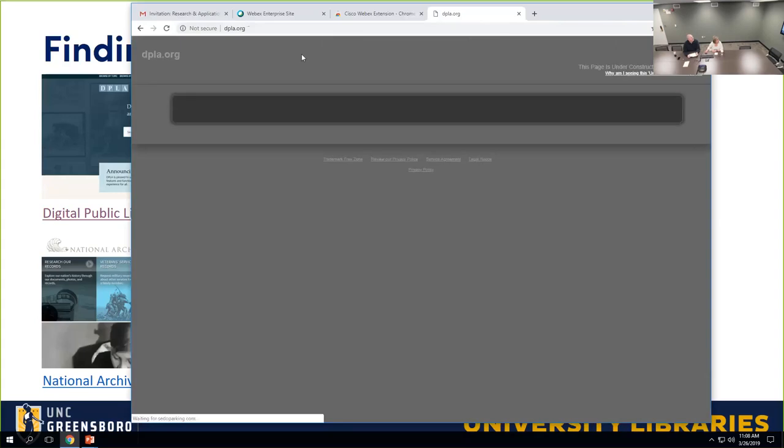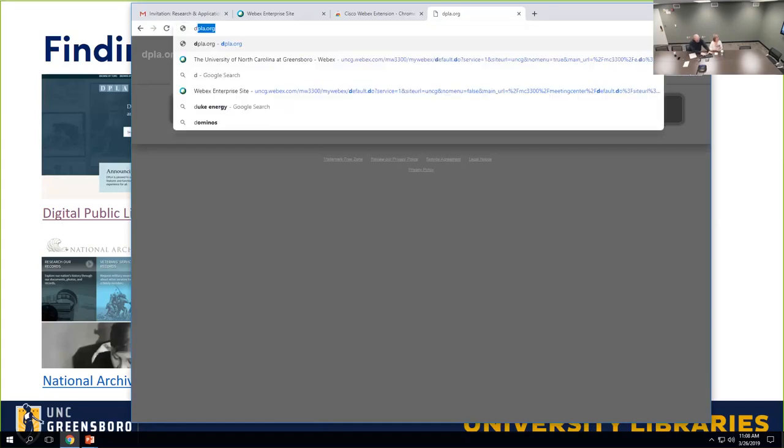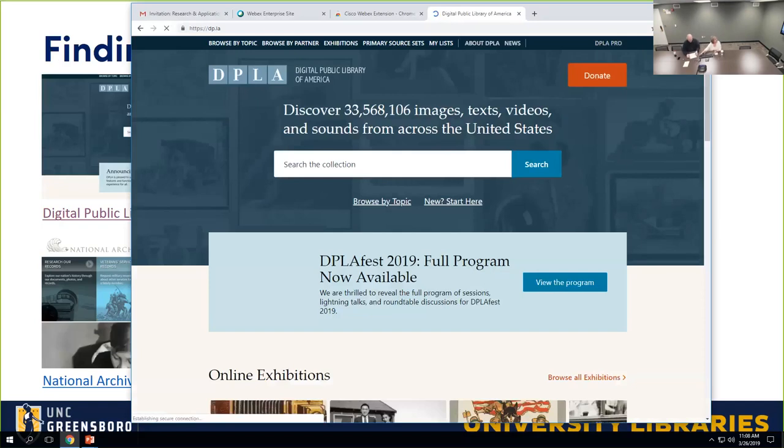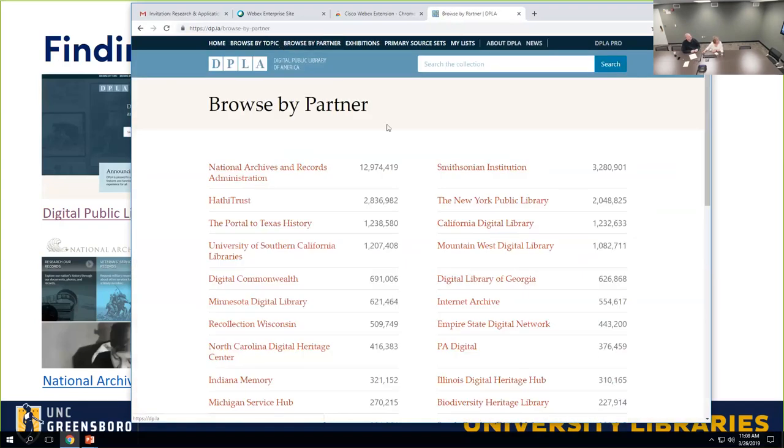But dp.la. This is the link I'm trying to... No, that's not the right link. DPLA is it. It's wonderful. And again, it's completely searchable. You can also browse by topic. You can browse by partner. So for example, UNC Greensboro is a partner. This basically lists the partners that have the greatest amount of digitized material in it, but we're actually there too.